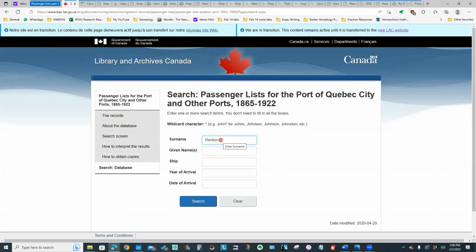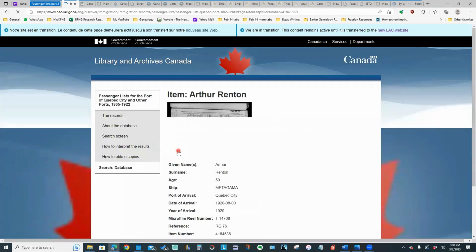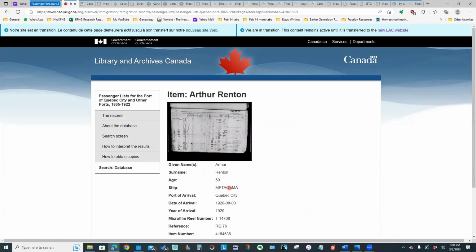But if I search on Renton and Arthur, that's my grandfather, and this was in 1920, and I click search, there's the entry. And if I click on this entry, there it is. The Metagama came to Quebec City, August 1920. And this page will be showing my grandfather's entries.